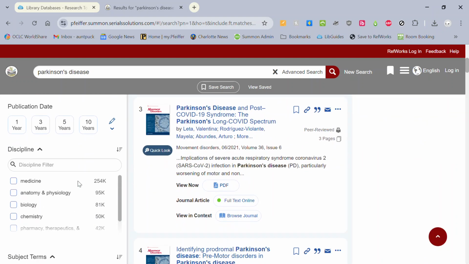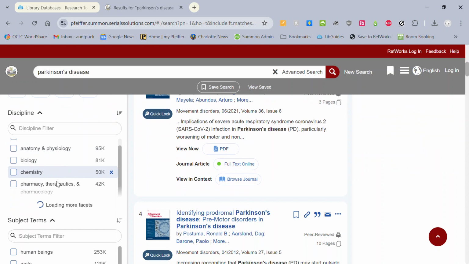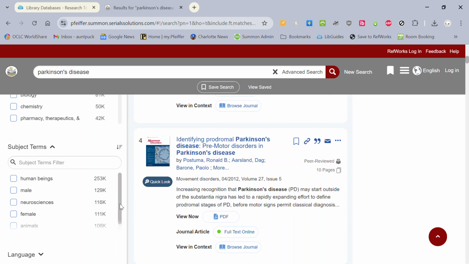You can narrow it down by date. You can narrow it down by discipline. So for example, if I wanted to do medical journals, I click medicine. If I wanted pharmacy journals, I click pharmacy and therapeutics, etc.